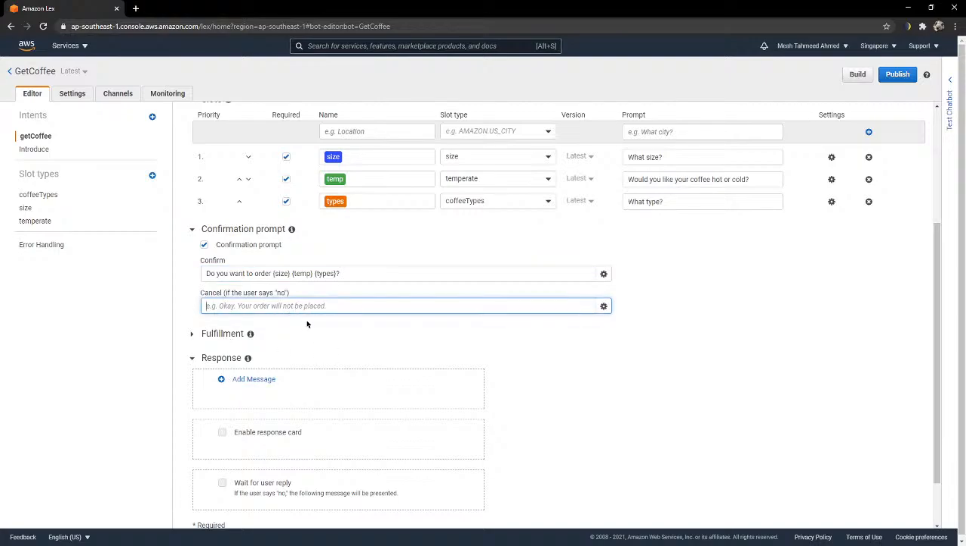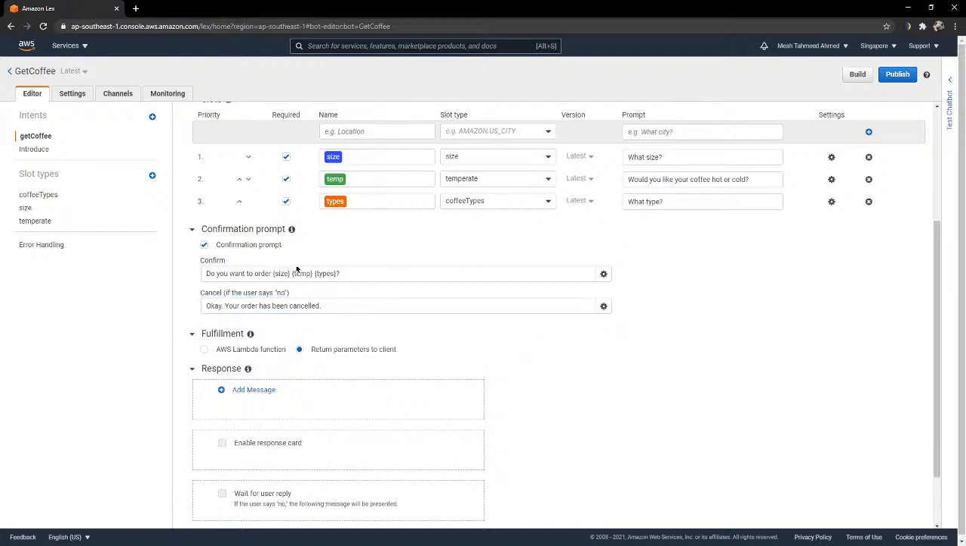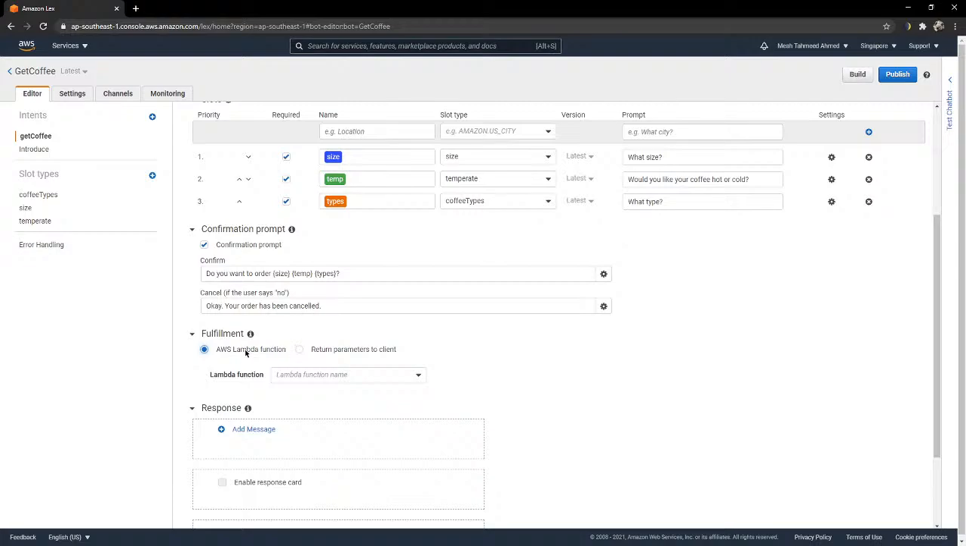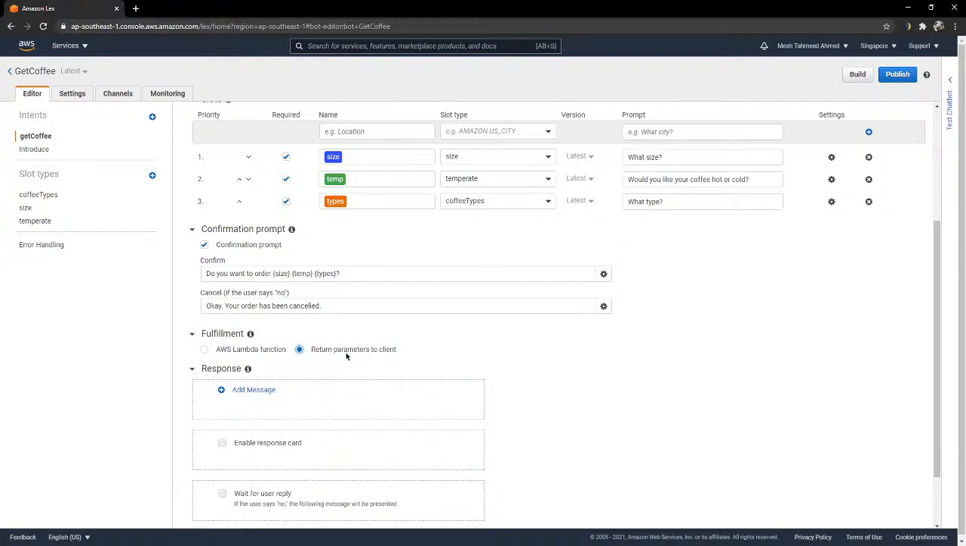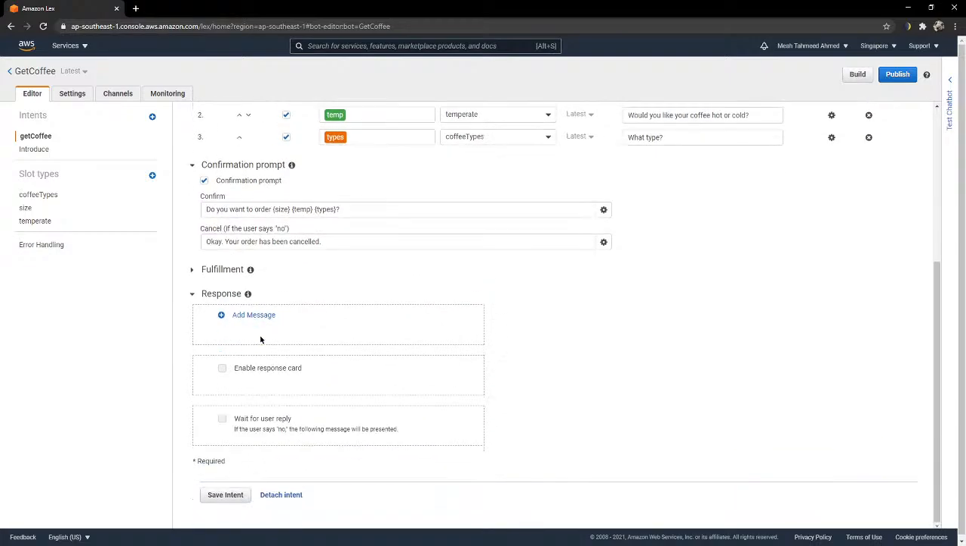And then, if the user says no, this is not what I was looking for, the bot will cancel the order. So, okay, your order has been cancelled. So after the confirmation prompt, we have fulfillment. Now we don't need to worry about this because, like I said before, we're not using Amazon Lambda here. We'll just return parameters to the client, which is fine for us.